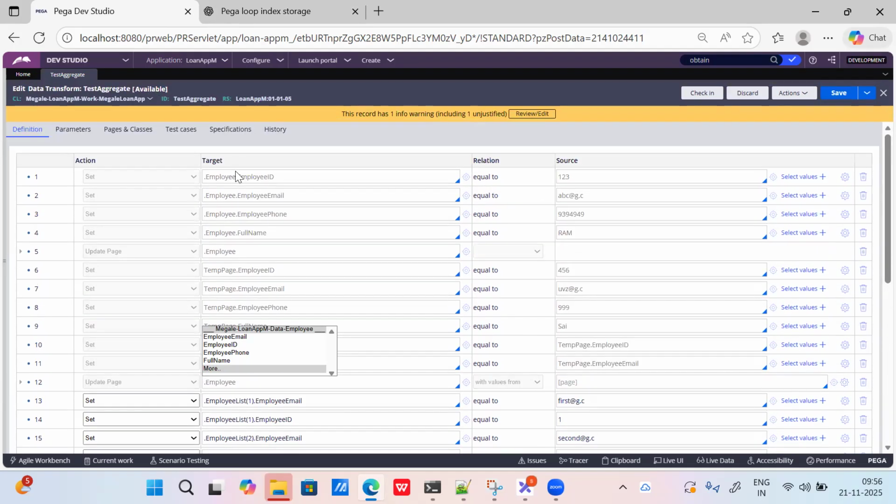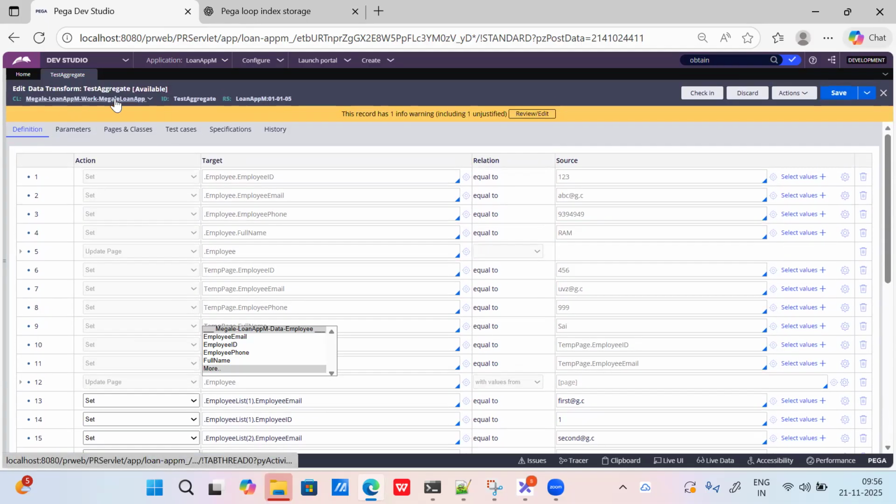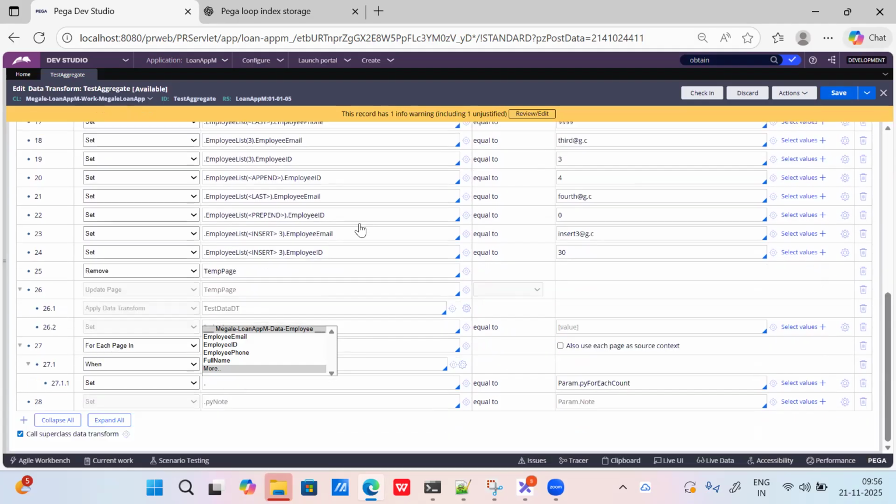I need the py node to be set on this work layer. If you are in the context of some other class, and you want to get the context of the main class, consider this is my main class where the data transform is defined. This main class holds the property attributes from the work layer.